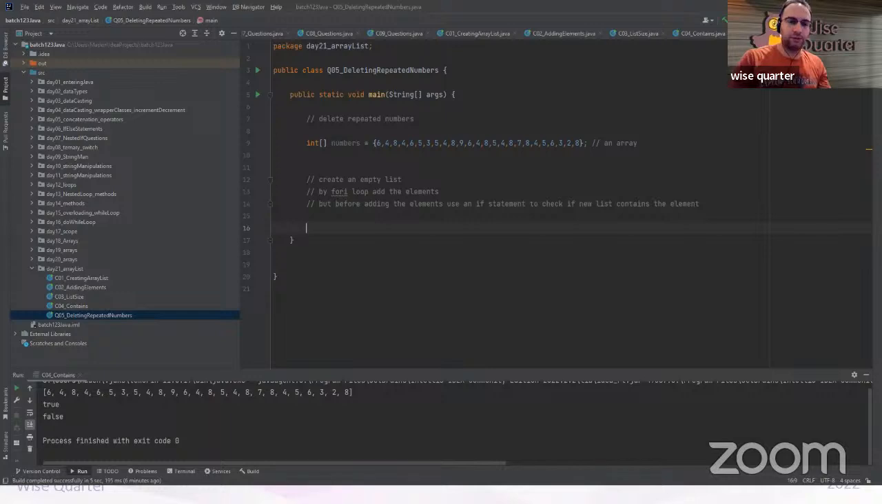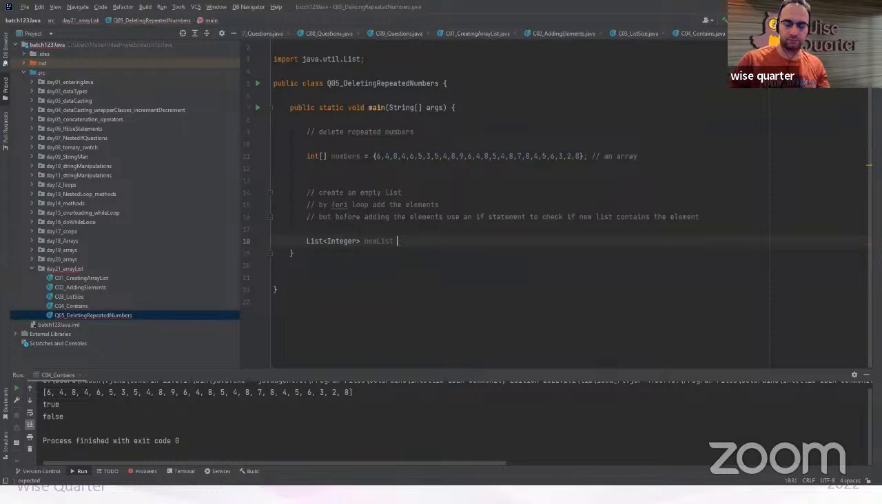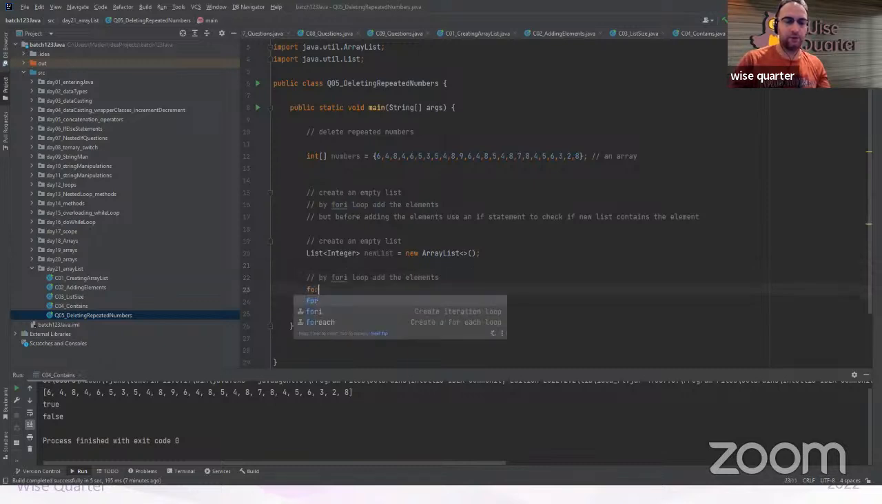Okay, let's create the empty list. This time we will have numbers, integers. The name will be new list, just like the example. It equals a new array list. We have the empty list. Okay, let's create a for i loop to add the elements. For i, it will start from 0 and continue until the numbers length has been reached.